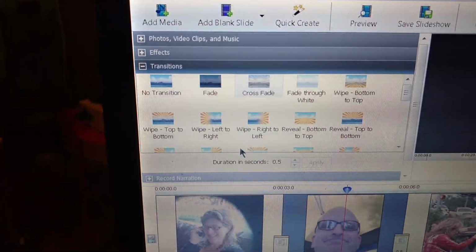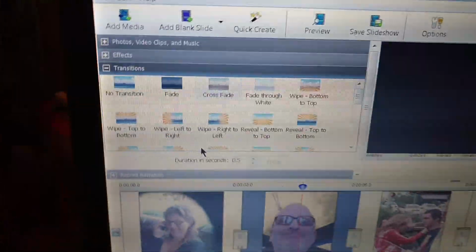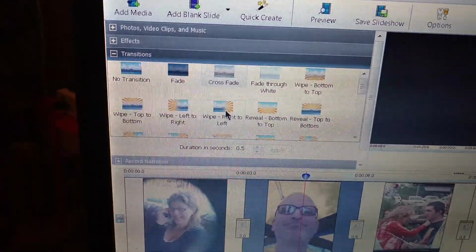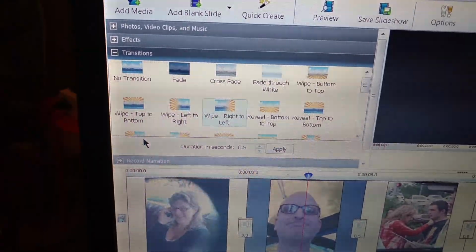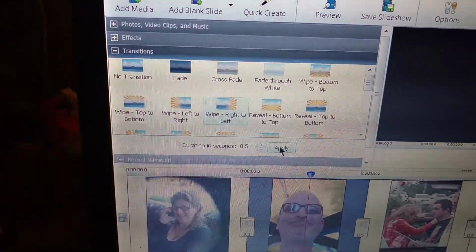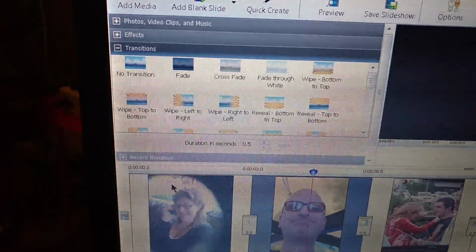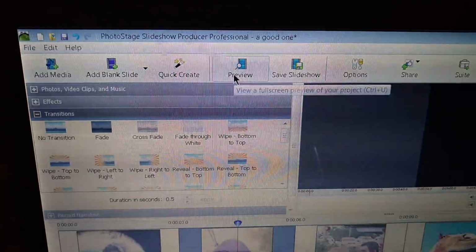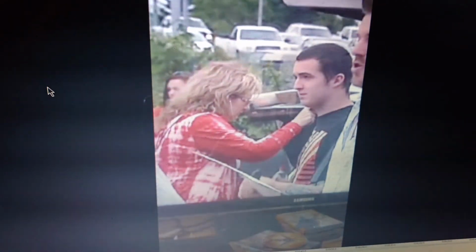A transition is how it fades from one picture to the next. If you have a slow computer, that can slow you down. But just for fun, we'll try this. A wipe right to left. Let's just apply that from my picture to the next. Let's see what happens. And so we're going to go ahead and preview the whole thing and see what that effect does. There you go. So that's that.